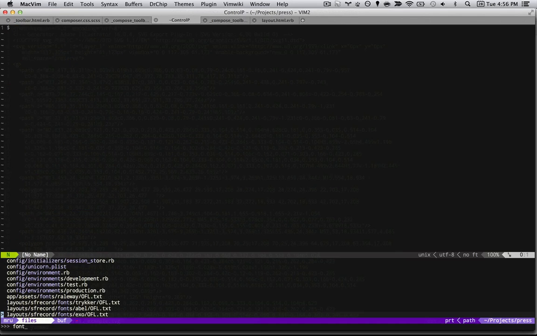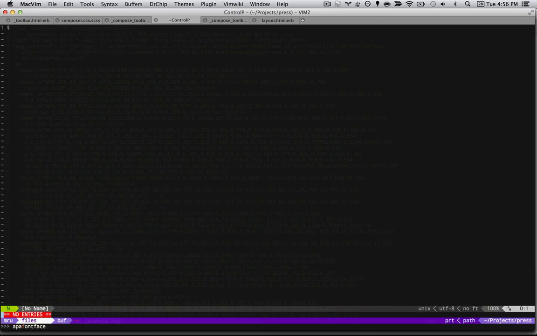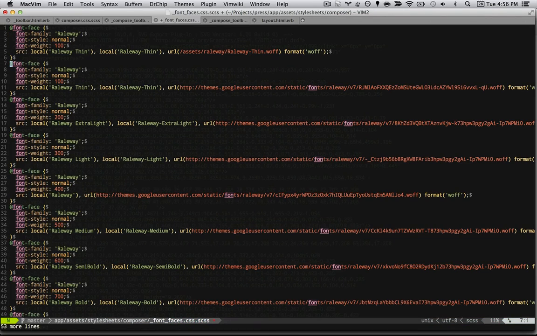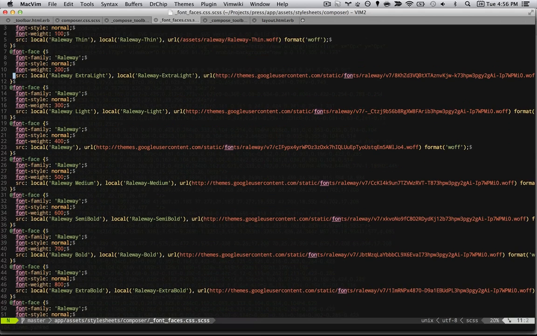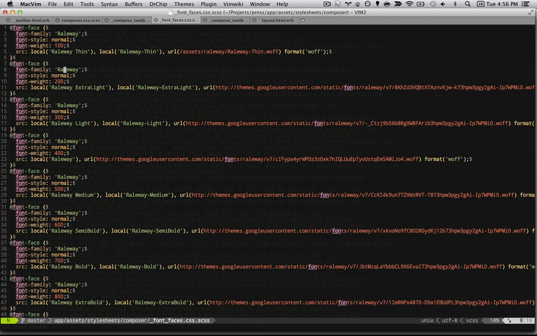And I have a font faces CSS inside of app assets. And I refresh this. There it is. So you can see I had the 100 already in here, so I'm going to get rid of that. Now I have a 200 through 900. So yeah, it's picking up the font weight, so I can just specify that in the CSS. It'll pick up the right font face.